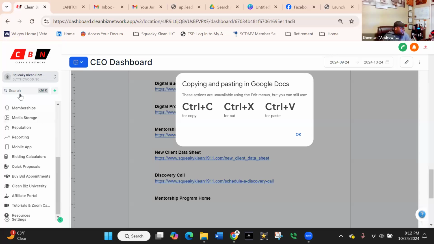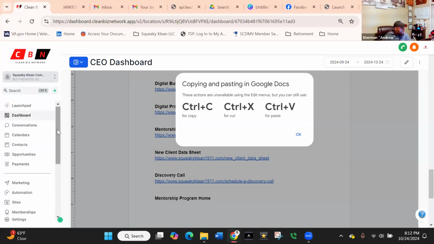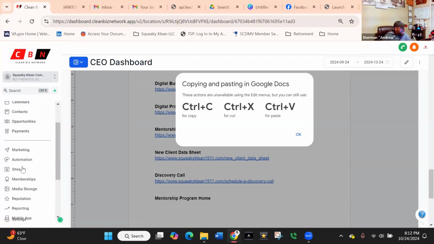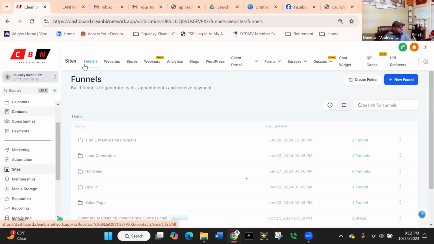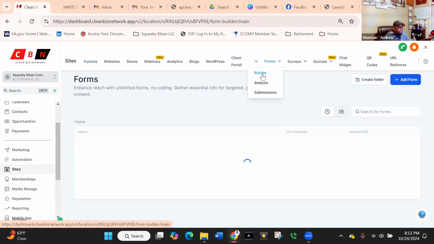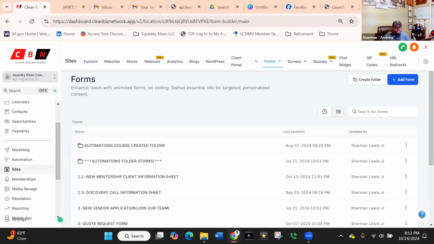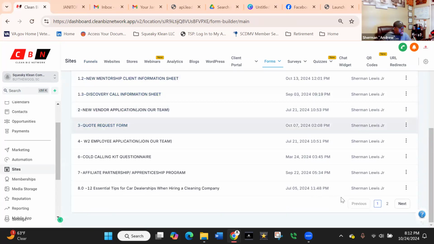Okay, so when you get to your CRM, of course, you're going to go to sites. Sites is where your forms are going to be located. If you look up top, there's funnels, websites, stores, and some more stuff. If you go all the way over, you're going to see forms. So you're going to click on builder and you're going to look for the form that AJ uploaded. And it's probably called commercial.